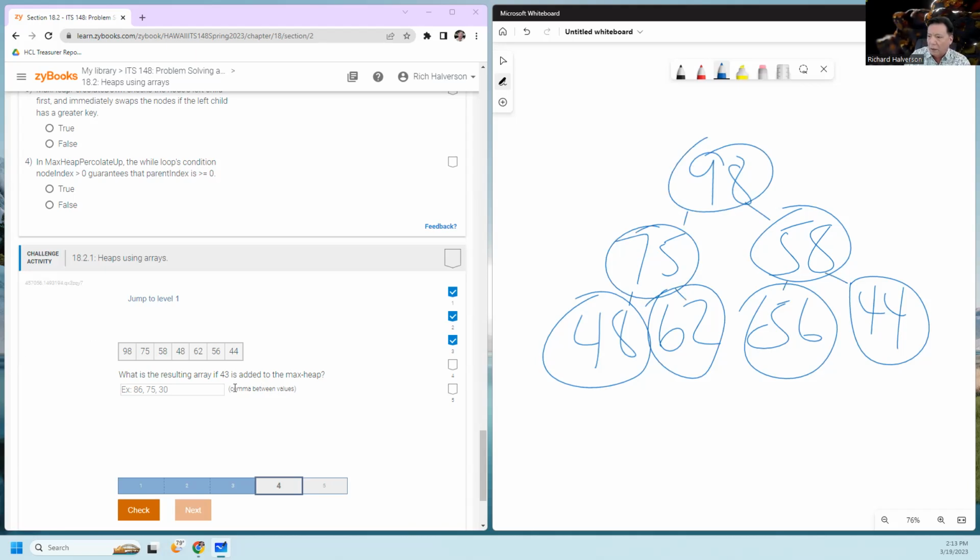And what is the result? Well, the resulting array of 43 is added to the heap. Okay, so 43, this level is full, so we're going to start a new level. This is going to be 43. That's added there. And then we're going to percolate up. 43 and 48 are going to change places.